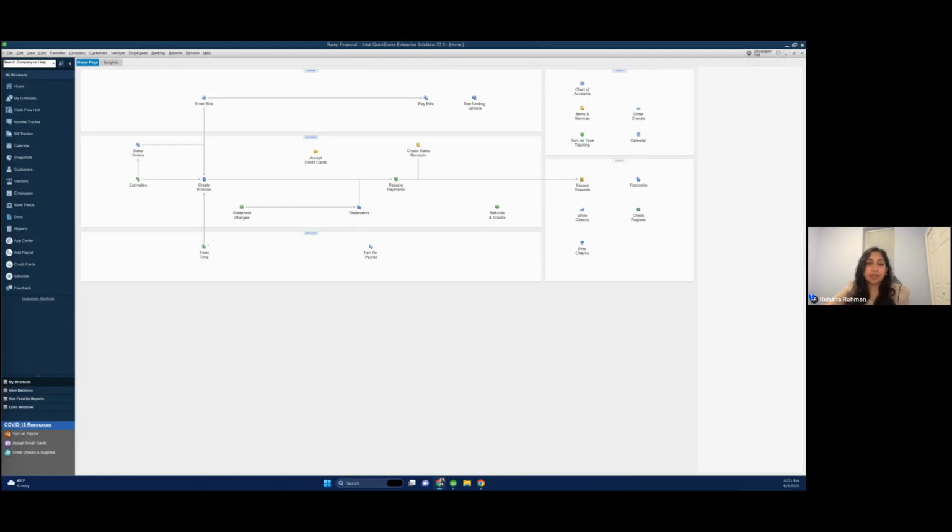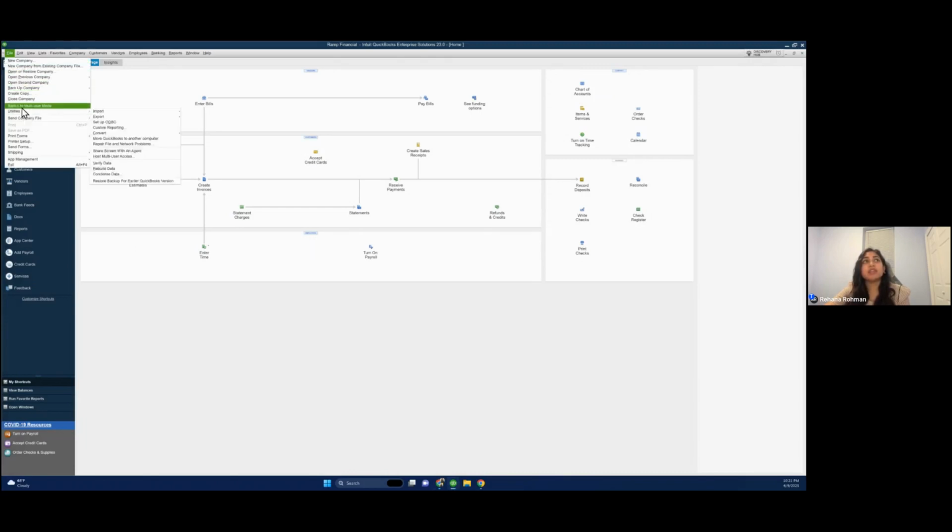On QuickBooks Desktop, the first thing you'll want to make sure is that you're signed in as single user mode, which you can double check if you click on Files, and you can scroll down here. If it says Switch to single user mode, go ahead and click on that. If it says Switch to multi-user mode, that means you're in the right spot.